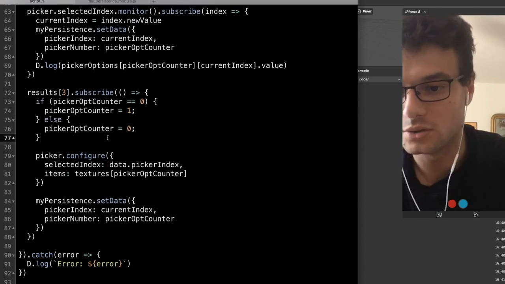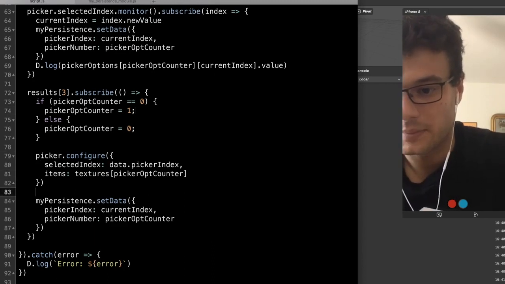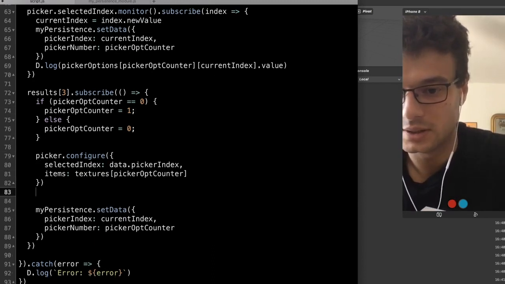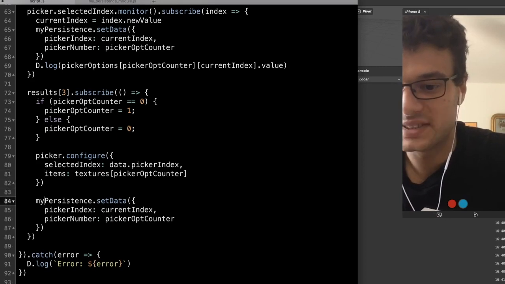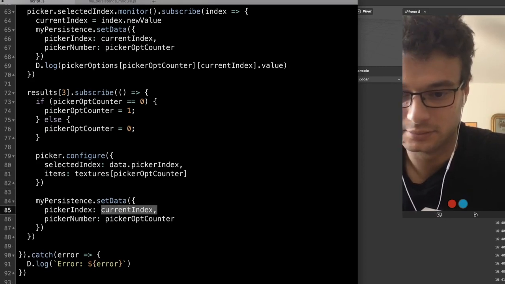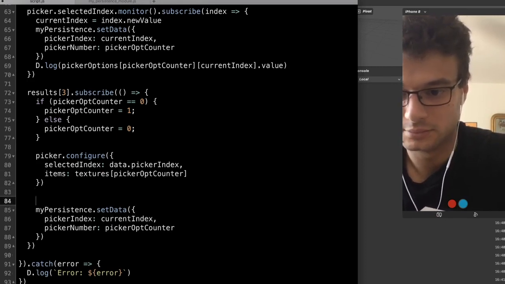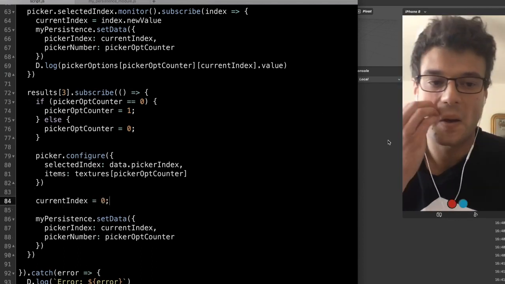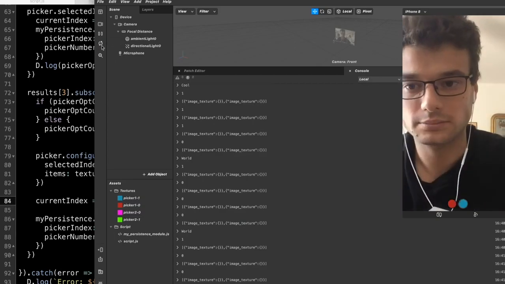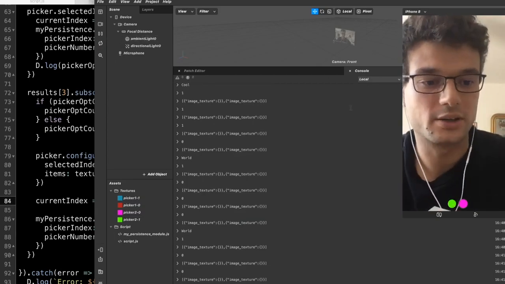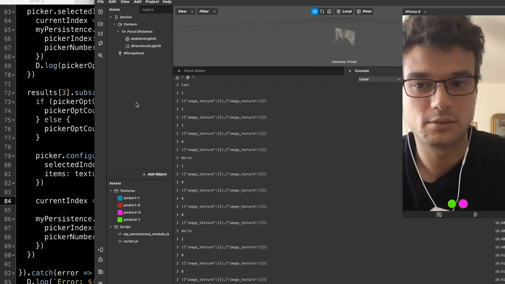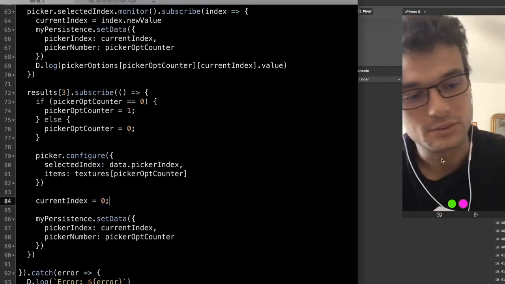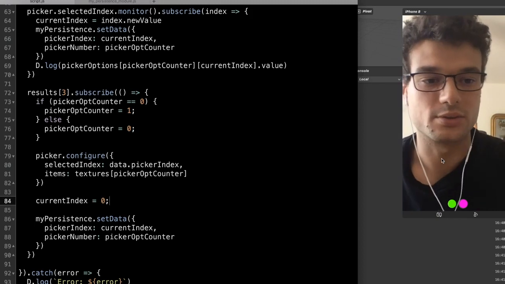So what I'm gonna do is, when I change my counter, I will just reset the current index. Okay. Here. So when I change, I'll come back. Okay. Which is, when I change my picker, I'll come back to the picker 0, which is a better thing.